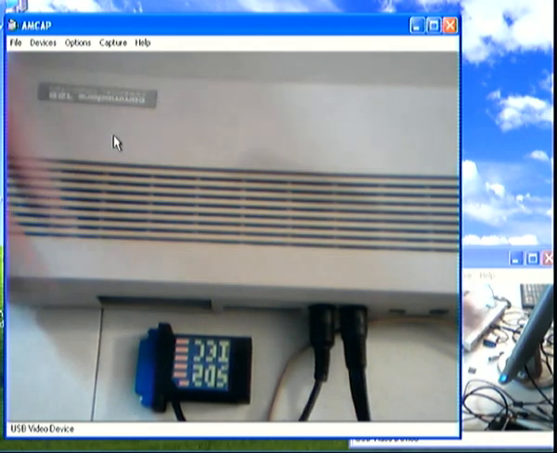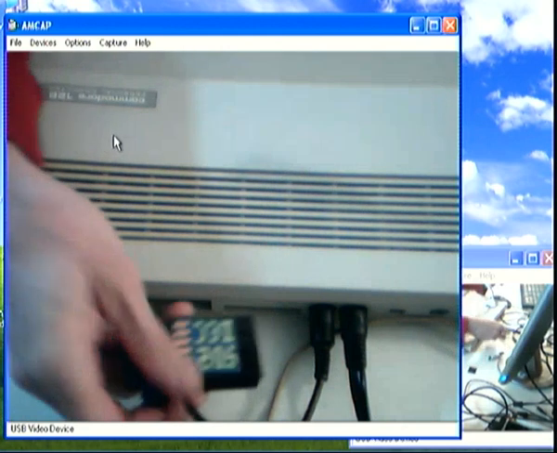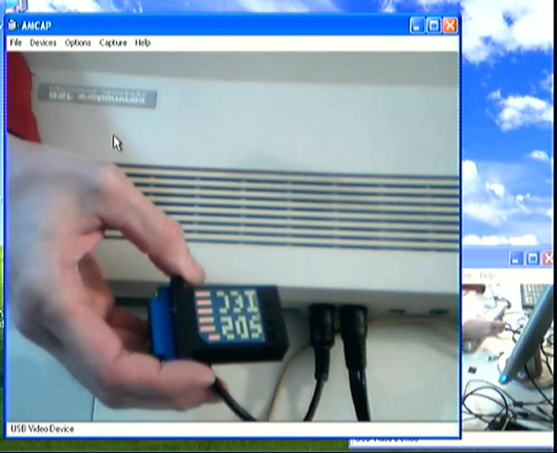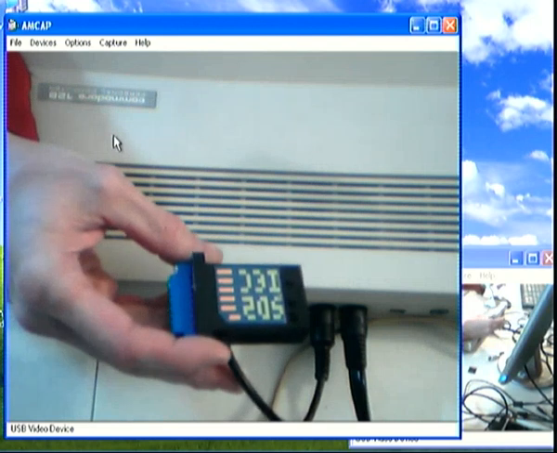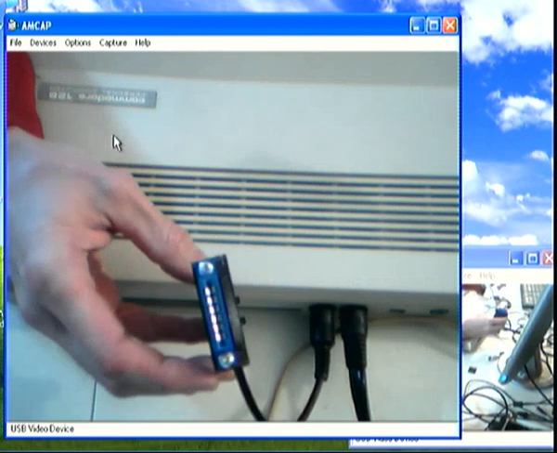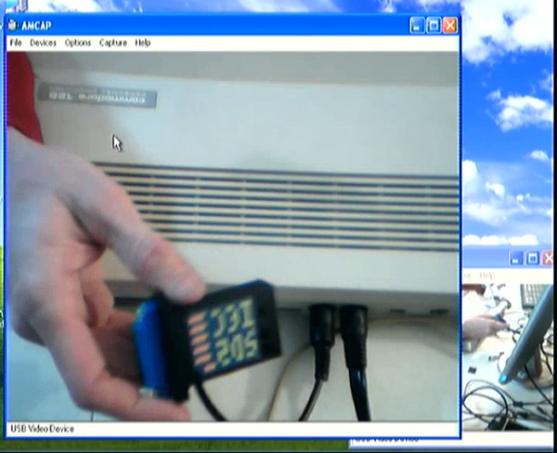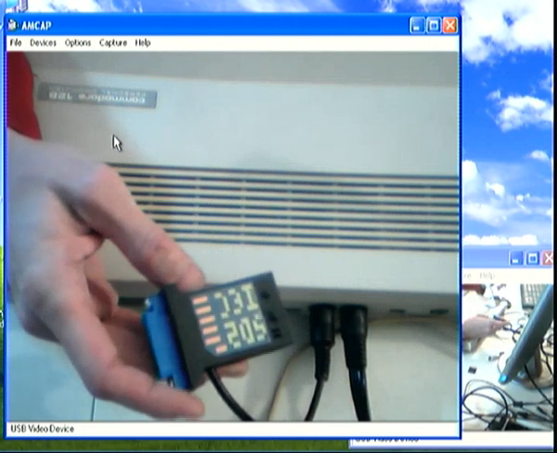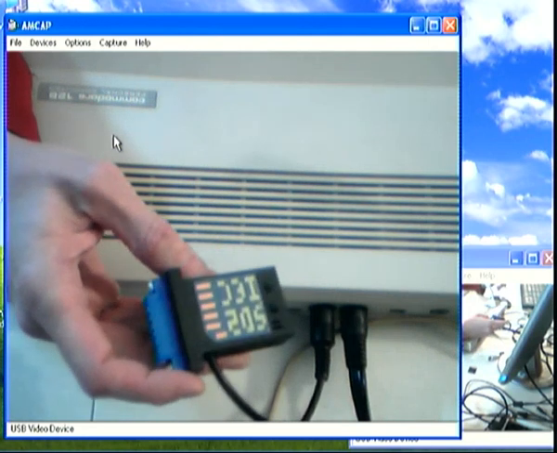Hello, Scotty Animation here. This is going to be basically like a tutorial, if you can call it that, of the SD2IEC disk drive emulator for the Commodore 64, Commodore 128, and the Commodore VIC-20. And this is it.